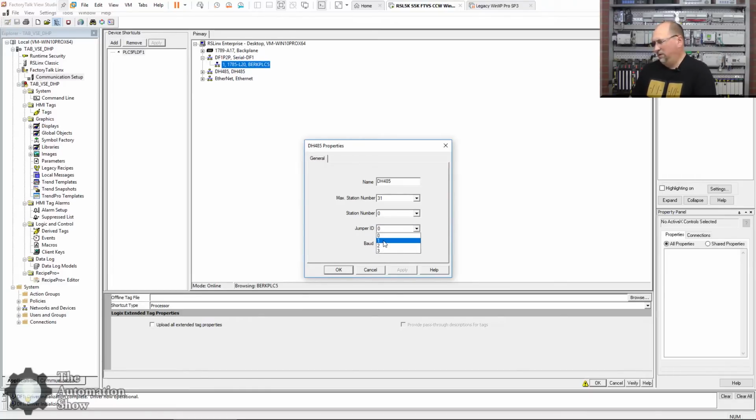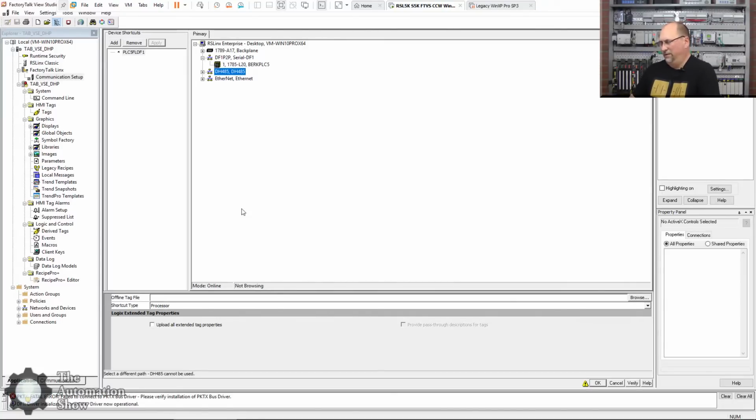If I tried to make this COM port 1, jumper ID and COM port, they're not the same thing. So I'm going to click on that, and we'll get some errors down here. Fatal error, can't connect to the PKTX. That's a PKTX driver, not a driver for a KF3. So we'll yank that back out of there. Well, at least I got this guy done. Let me hit OK to save that.